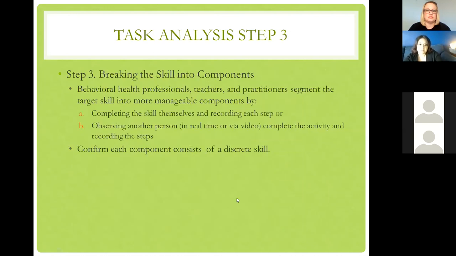The third step is breaking the skill into components. So professionals and teachers, parents, if you're going to create a task analysis, it has to be broken into manageable components.